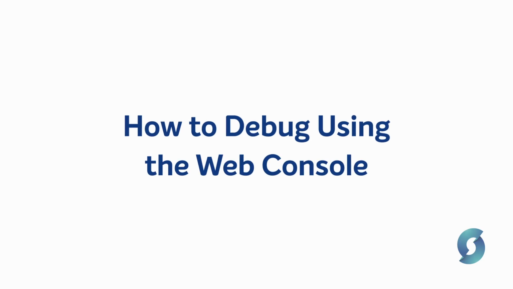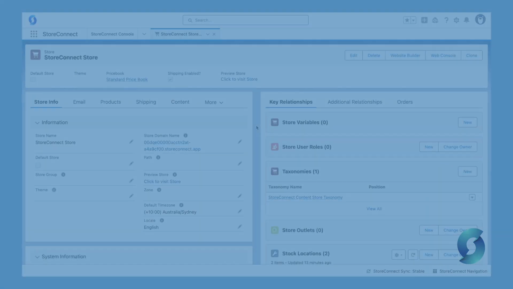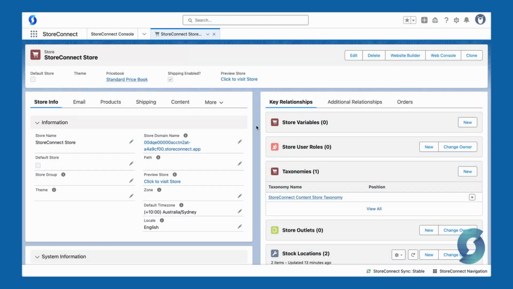How to debug using the web console in StoreConnect. The web console lists all templates used on a page, along with the time the server took to process them. It can also be used to find areas to optimize, as well as showing up any liquid errors on the page. The web console is accessible via your store record using this button up here.